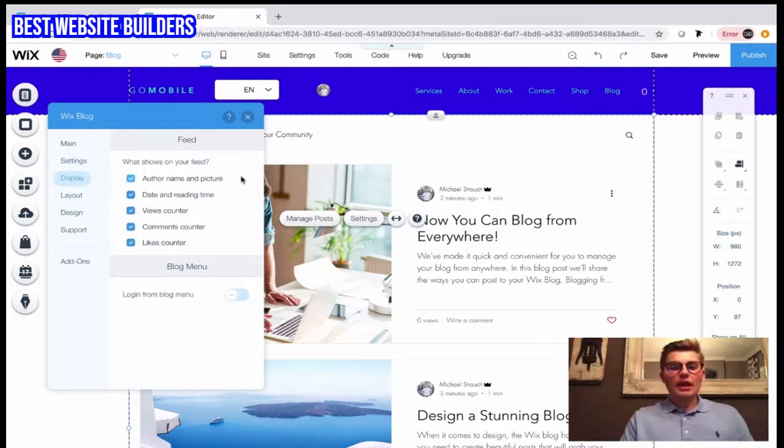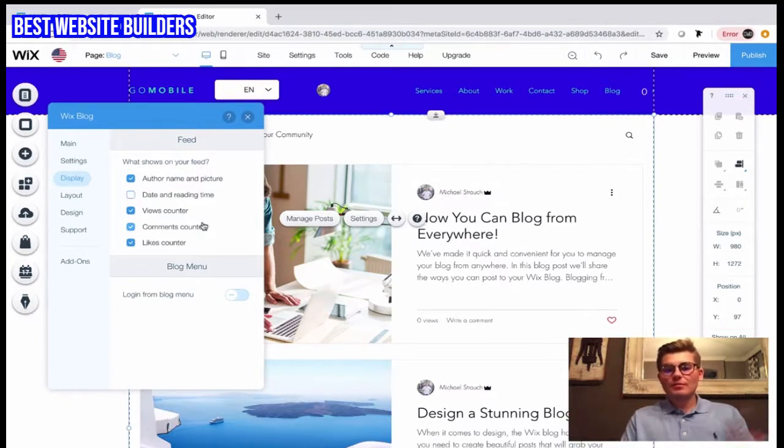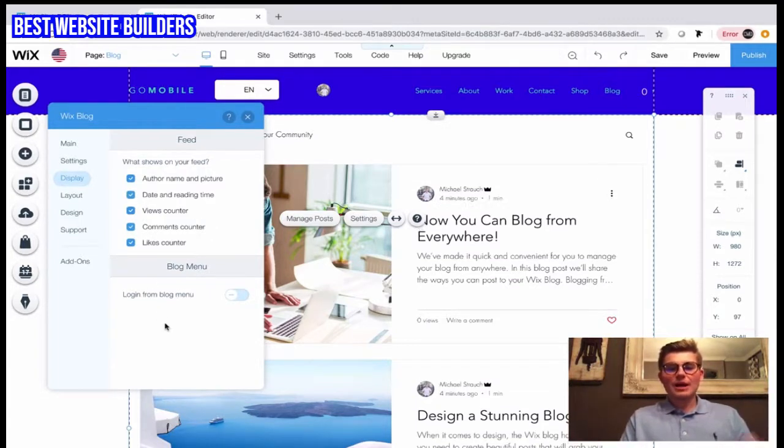Next is our display options. This is what we can show right here on the physical blog post. You can see we have the option to add the author name and the picture of the author. You could add the date, the view counter, the comments counter, and the likes counter. Now, if you don't want certain ones on here, like if you don't want people to see how many views your blog has, you just check that off, and then it won't show the number of views. Or if you don't want people to see what date you posted it, you just take that off. You don't have to show the dates, it's that easy. I'm going to keep it on.